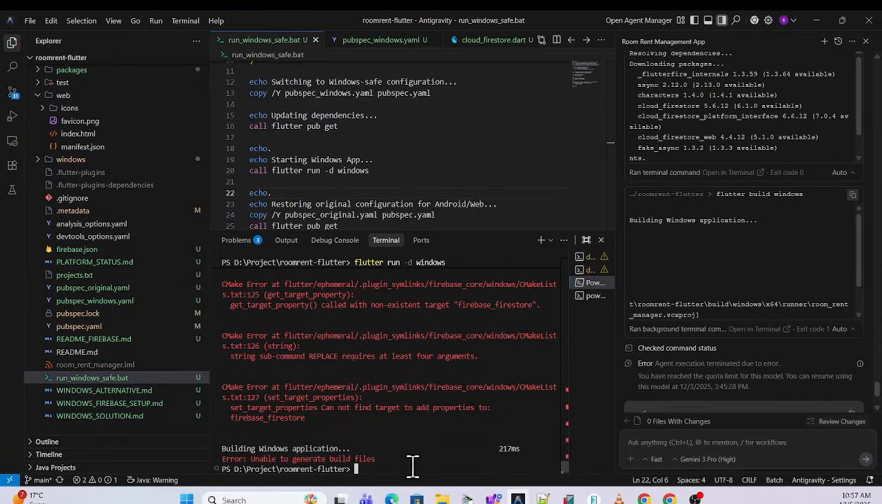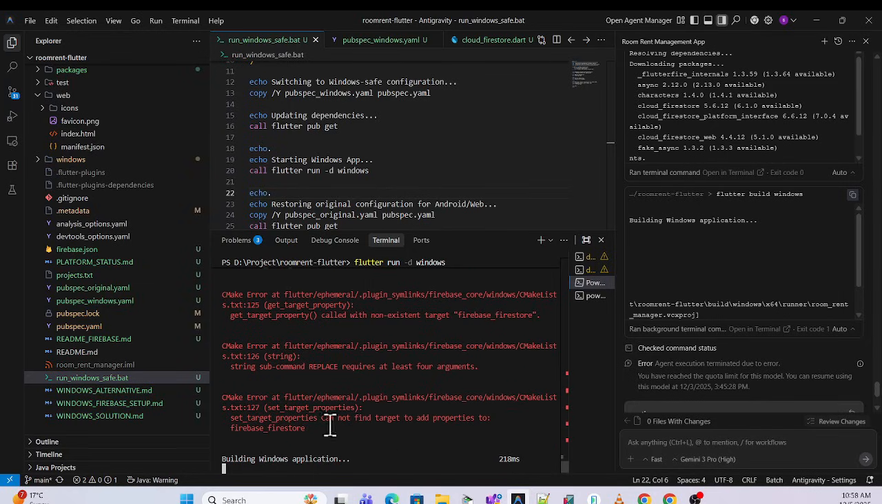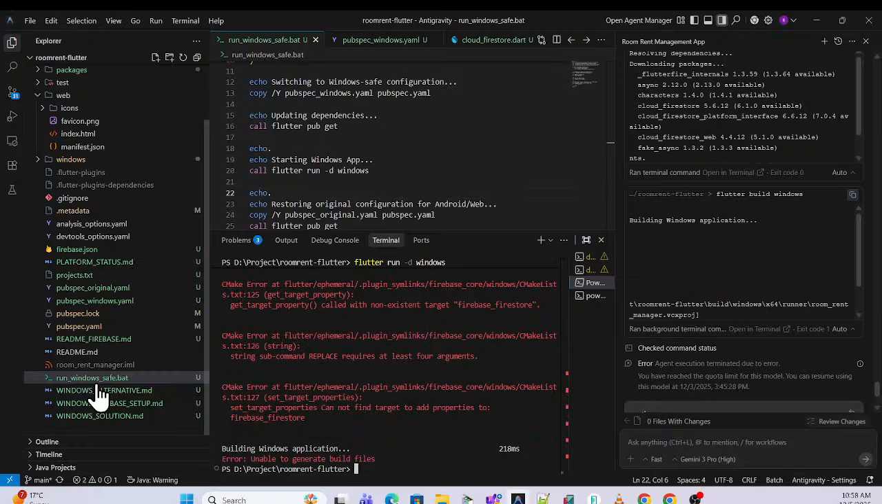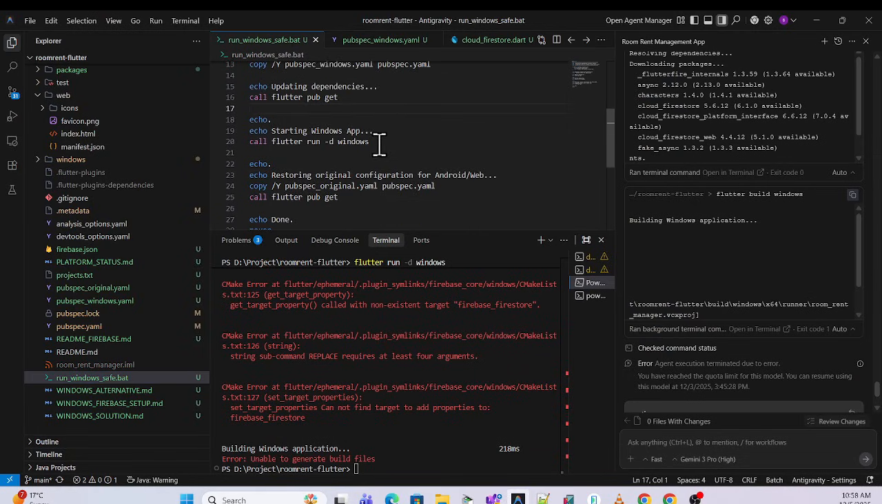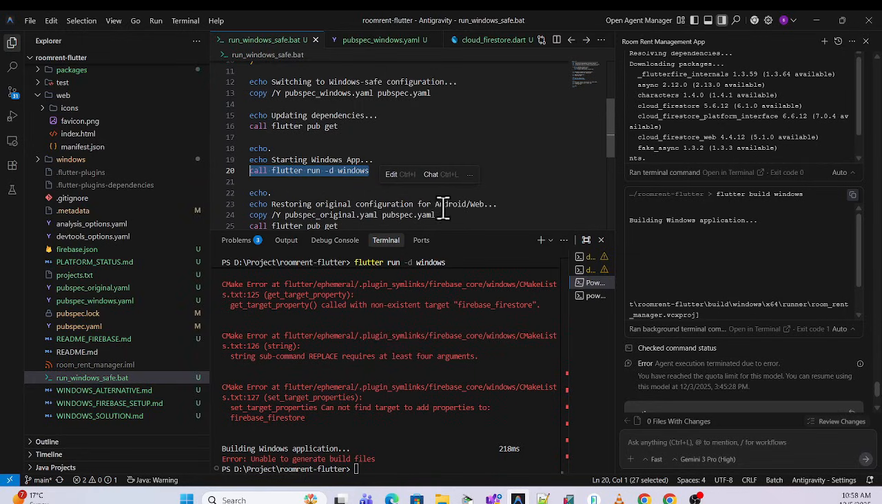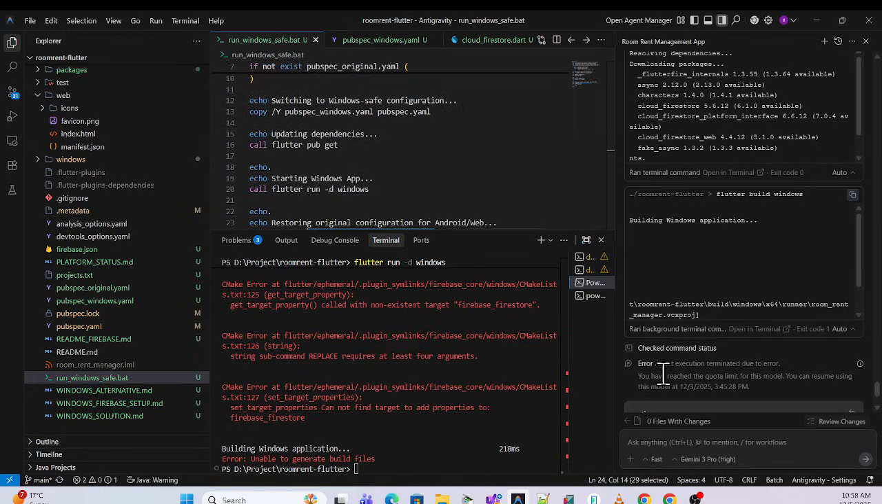Directly, if I still try to run this, it is not able to run properly, right? That's because of some dependency issues. So they created a new batch file which has the same command but in a different way. We are trying to run Windows, but before that, whatever the dependencies are, they restore and use them. Okay, so let me try this.